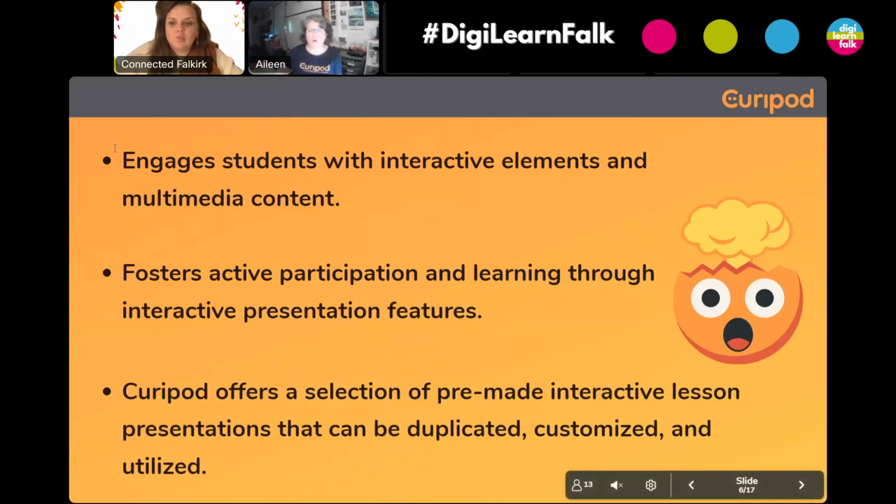And it does have a whole load of pre-made stuff. You can go into the Discover section and nab other people's lessons. You can add on to your own, you can create your own. There's a whole choice there that you can use from it.